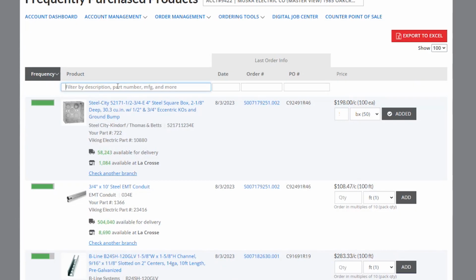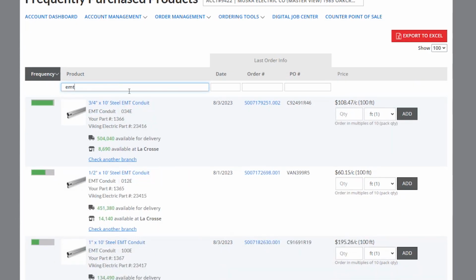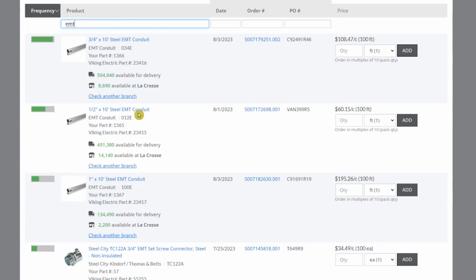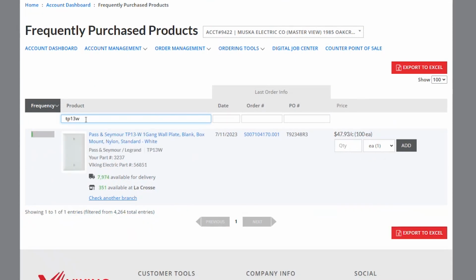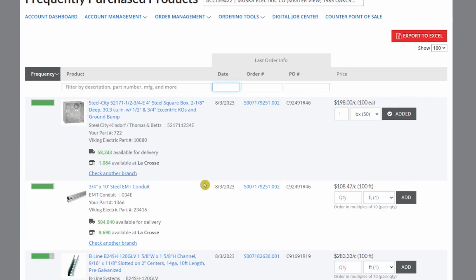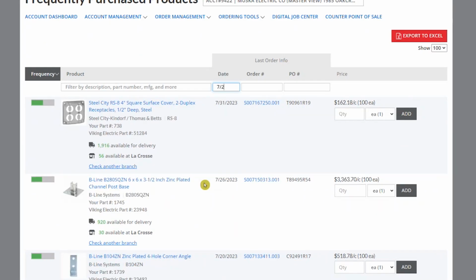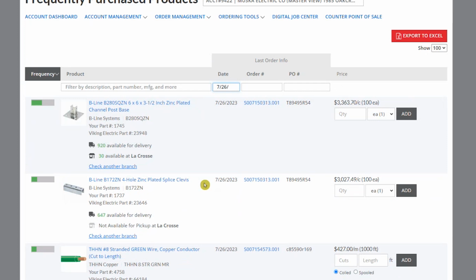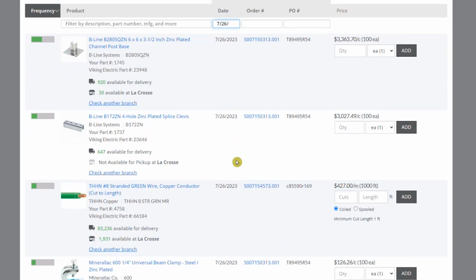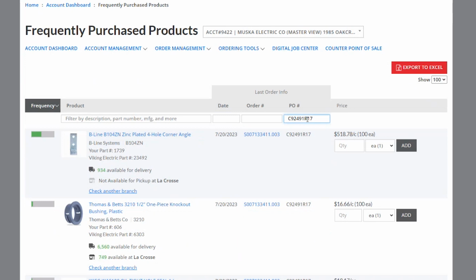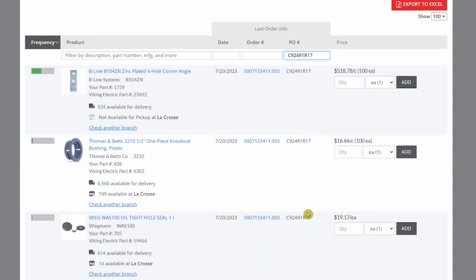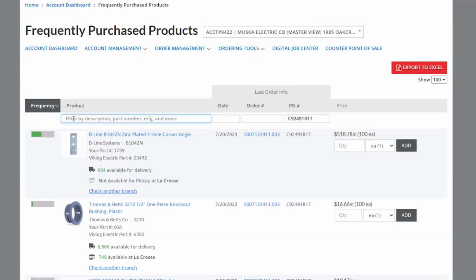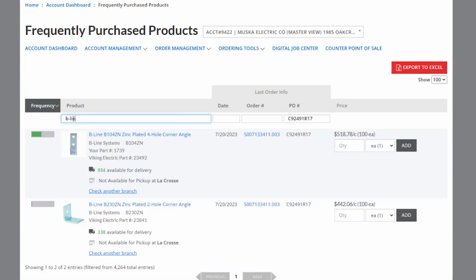You have several other ways to search. Description, manufacturer number, your part number, or the Viking Electric part number can be used in this field to search. Narrow down to a specific date in this field. If you know the Viking Electric order number, you can search for that using this field. Finally, you can enter a PO number in this field to find out what items were ordered using that PO number. Try using multiple fields to narrow down your search even further.